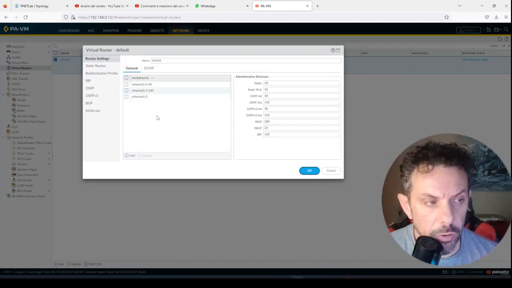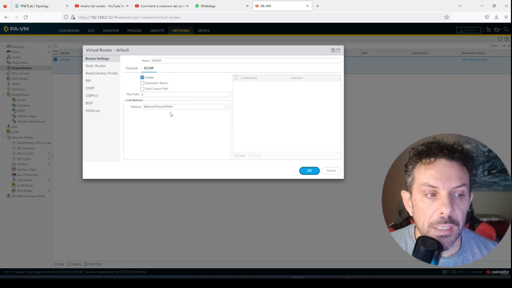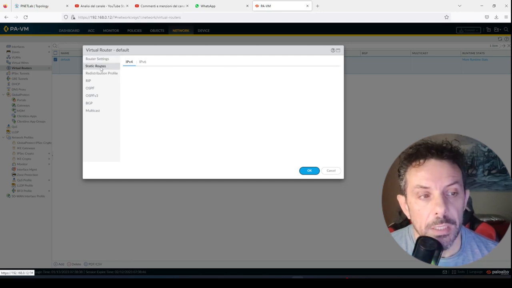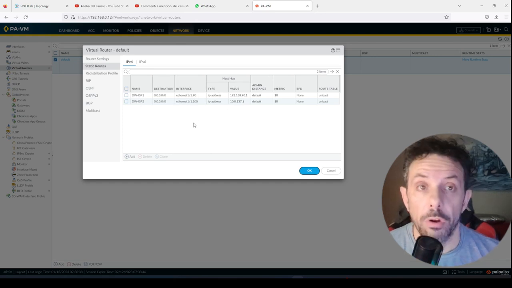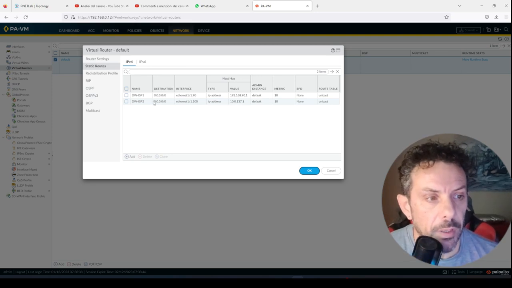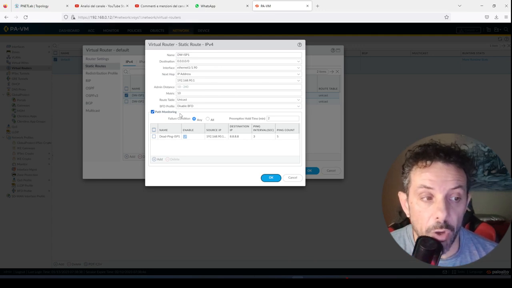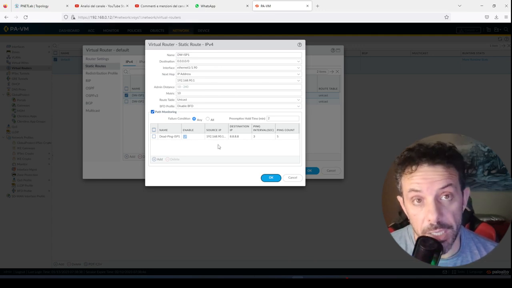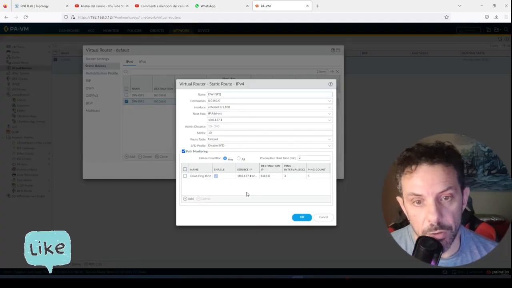The interfaces, of course. ECMP, I set max path 2, because there are two providers. Balance round robin. Static routes have the two routes for the next hop of my providers, and I set path monitoring here, dead ping for ISP1. In this case I'm pinging Google, and the same for ISP2.